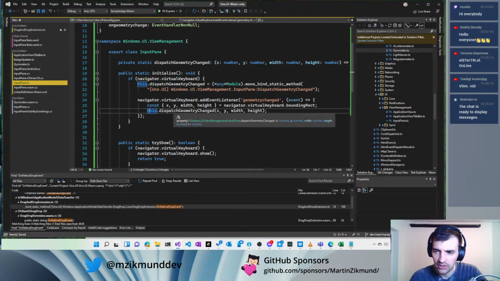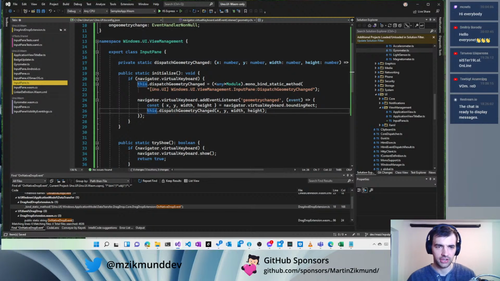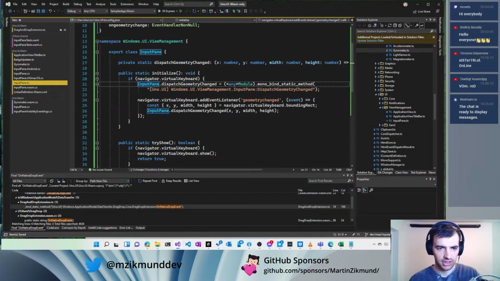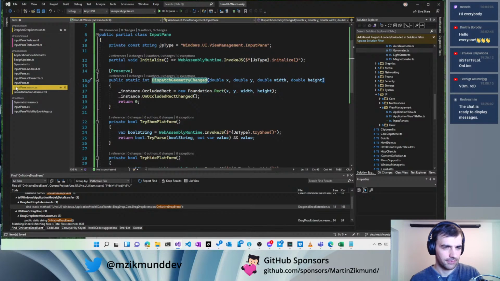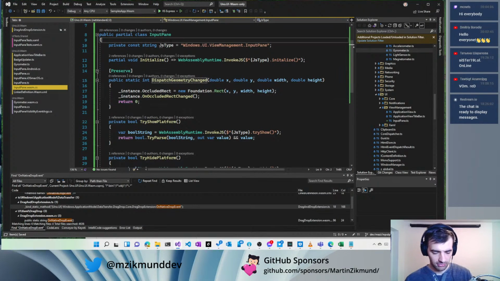So let's confirm this and actually execute. Oh, it should be like this. And let's actually compile this and see what happens. So we have two things. We have the delayed hiding to test, and we have the occluded rect, which should be now showing some actual values, as long as I'm not mistaken. So it's setting it, it's notifying about the change, so I presume it should work.